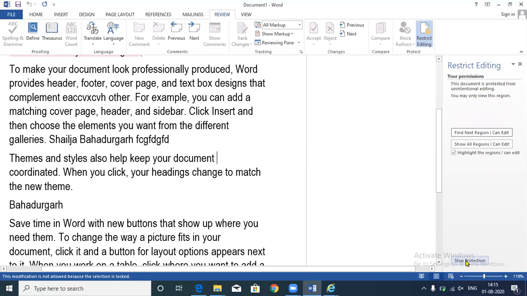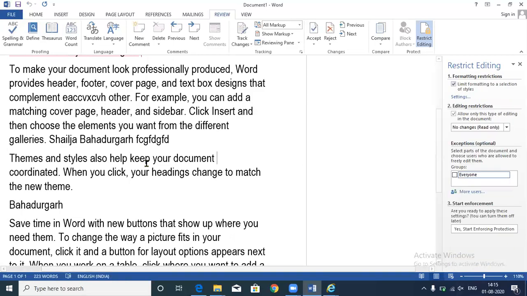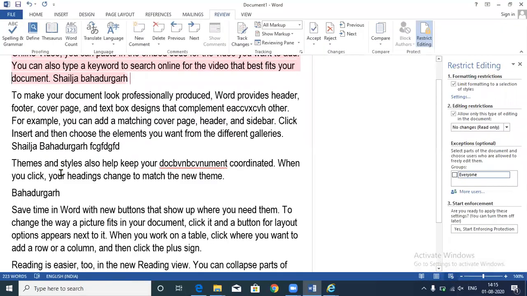Now if you want to unprotect it, click here on stop protection. Okay, so this way your document will be unprotected. Now if you want to enter any kind of data in your document, you can write that particular stuff.